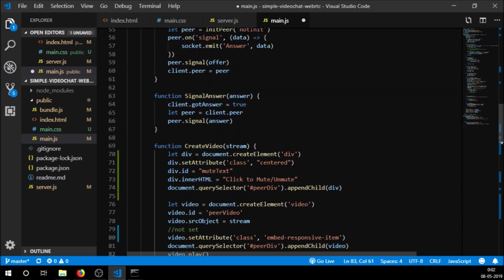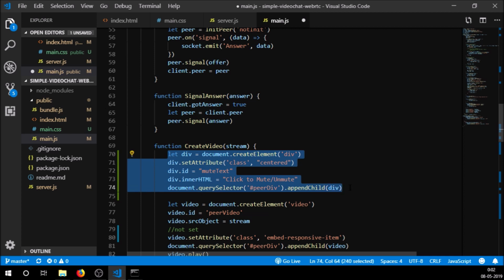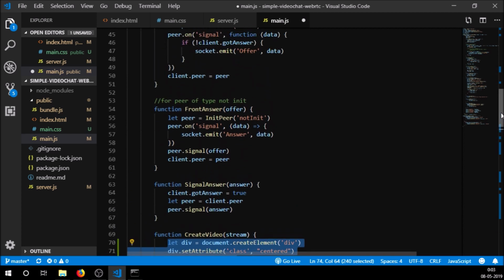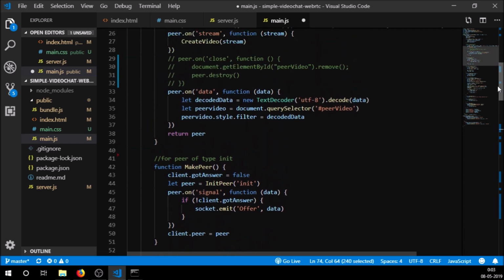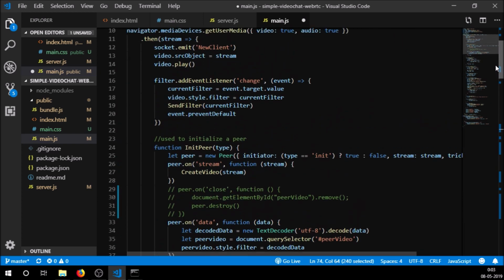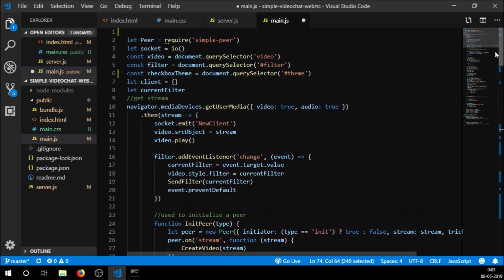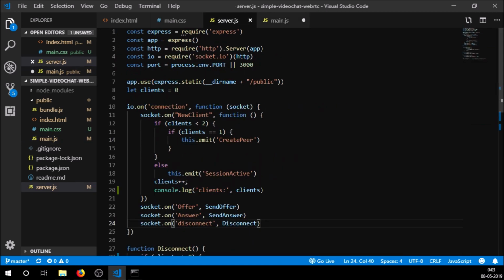And I have added this mute text code. I should probably have a function to create it, I'll do that later. But basically, when the video is created, the text is also dynamically created. When it is destroyed, the text is also destroyed. And what else? I think everything else is quite the same in the front end. Let's move on to the back end.